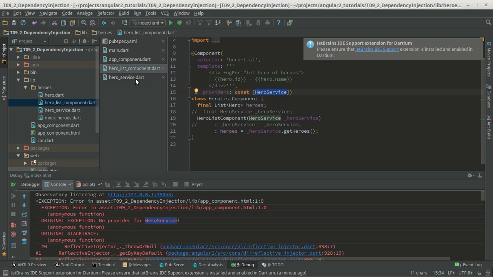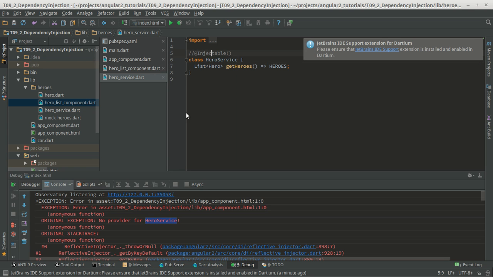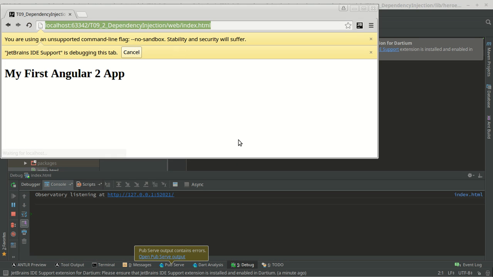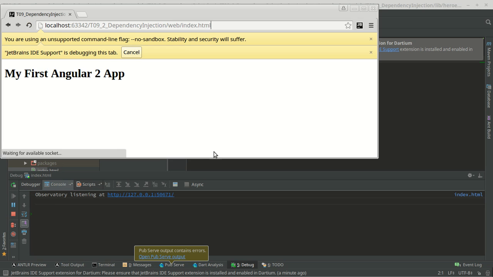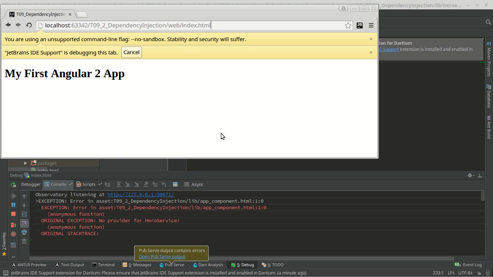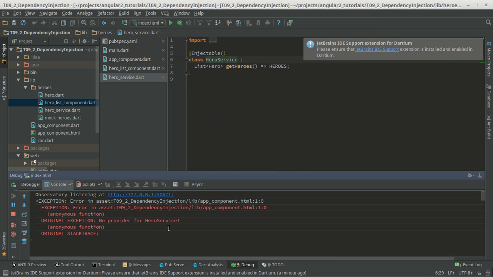So the hero service, again, if we run without the @Injectable, it's gonna throw us an error, as you can see. Let's run it with the @Injectable in this case, and stop and rerun. And still, why? So it looks like the... let me see the sample heroes component. Okay, I know what happens. That's weird.